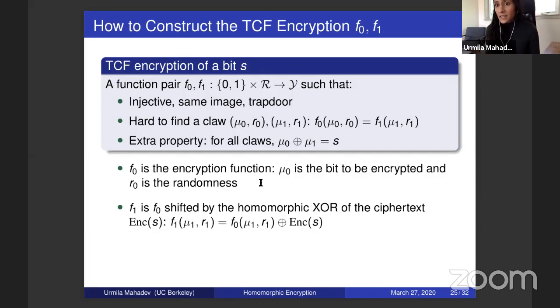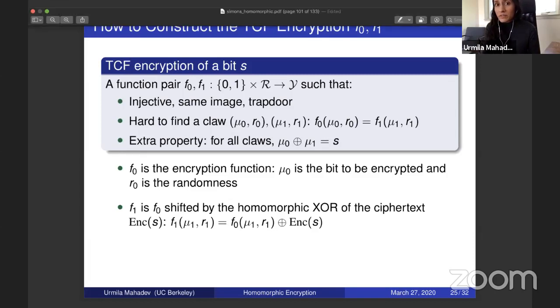And now the next thing I need to do is tell you that these two functions, F0 and F1, actually constitute a trapdoor claw-free function pair, or a trapdoor claw-free encryption of the bit S. And before that, are there any questions about the definition of these function pairs?